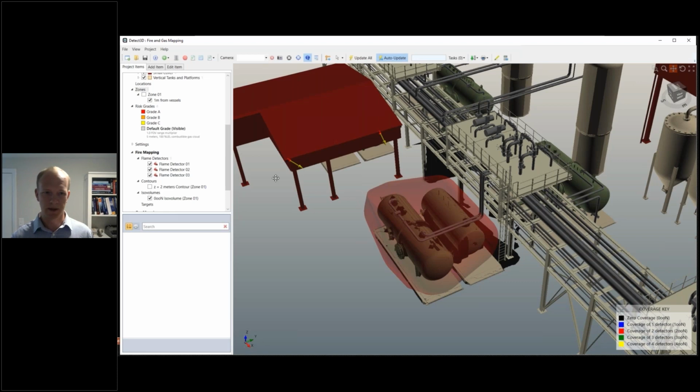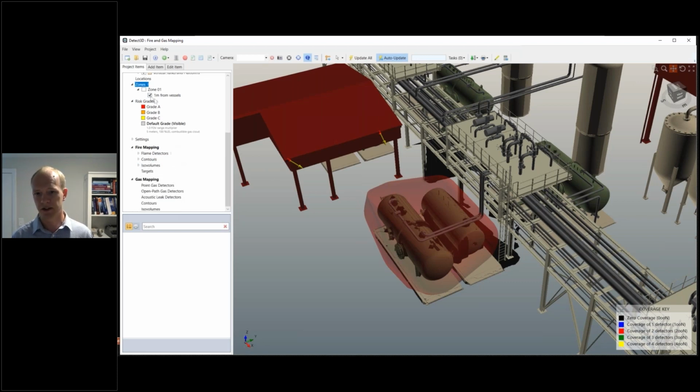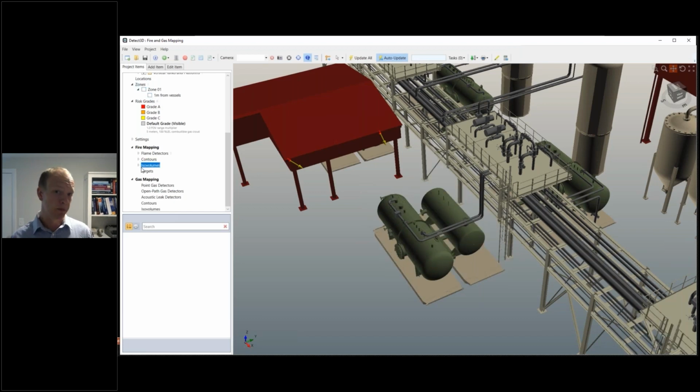Now there's various more advanced aspects of Detect 3D, such as the analytics showing you which detectors are most effective. There's also optimization, which can automatically reduce or optimize the number of detectors that you have on your site.